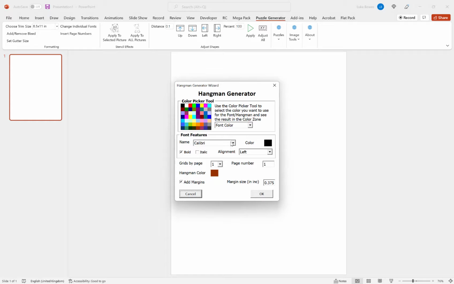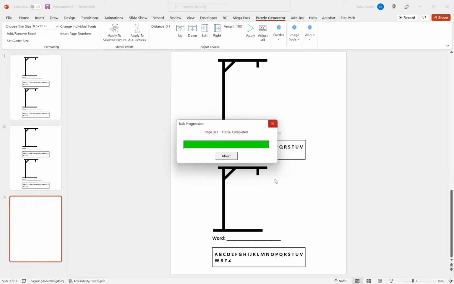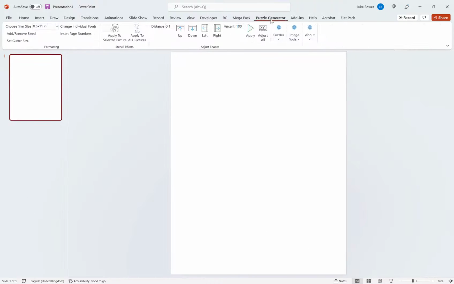Our next option is our hangman generator. Again, different fonts, different grids per page, different hangman color, different page number, different margins. Again, we see our hangman generated here.